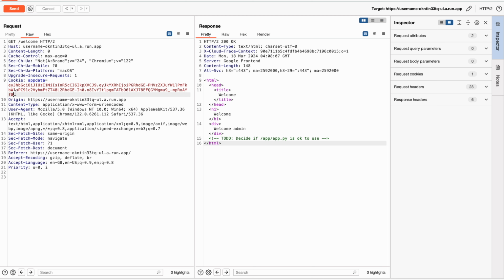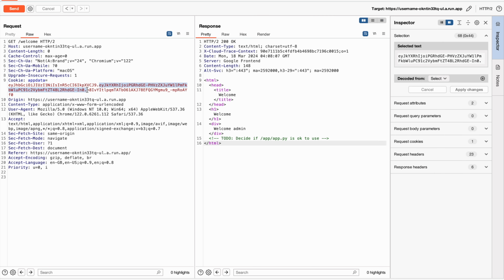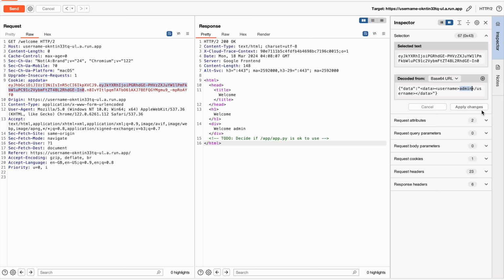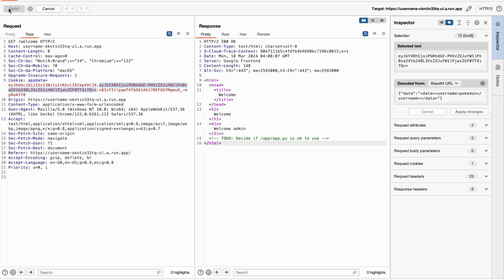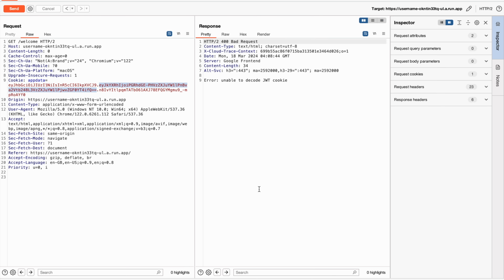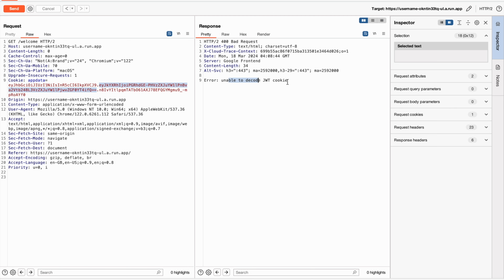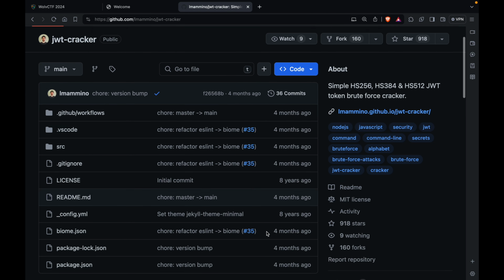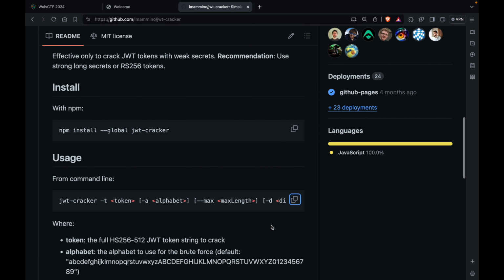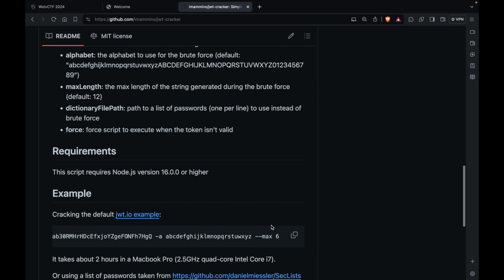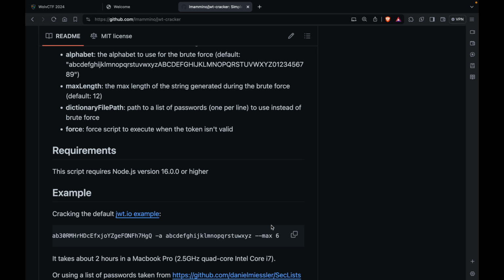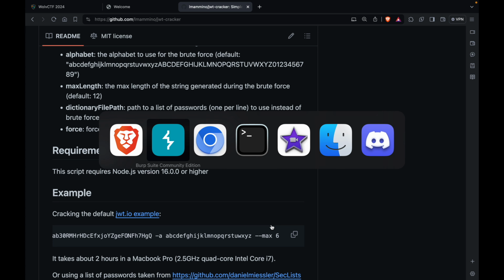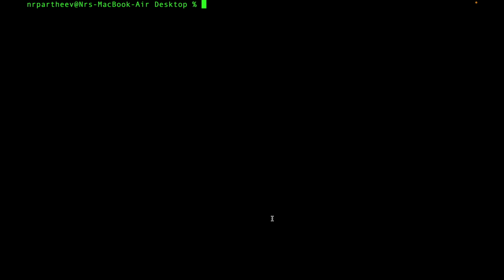For the initial step, I tried to change the data without changing the signature in the JWT. But as you can see here, we got an error saying that it is unable to decode the JWT. Now we don't have any other option other than to brute force the JWT secret, starting from 1-character secrets to 2-character secrets and so on. For this purpose, I found an awesome repo on GitHub named JWT Cracker. So I cloned the repo and started to brute force the secret.